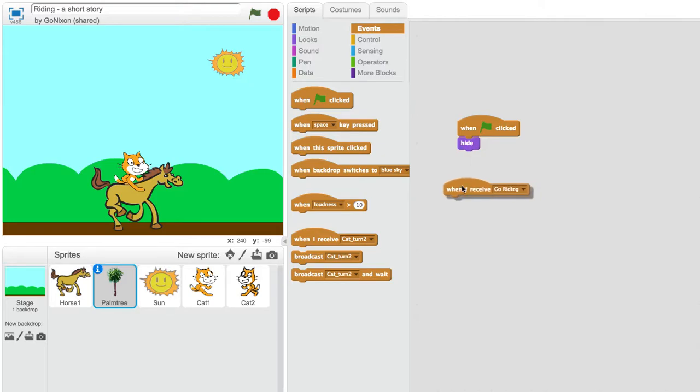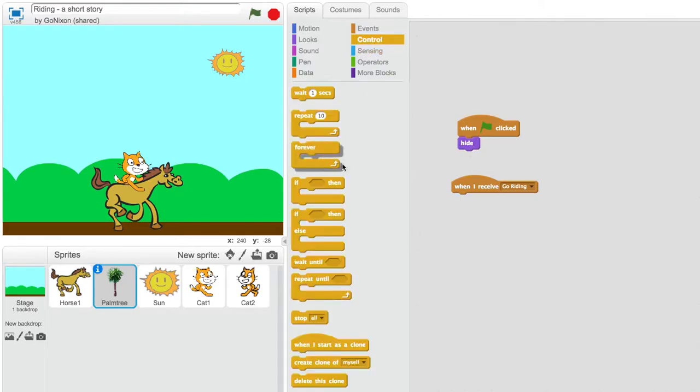So when I receive "go riding," we'll have a forever loop. And we use create clone of myself to generate new trees. So once in a while, a tree will be generated and it moves from the right hand of the screen to the left hand of the screen. So we do that every 2 seconds.